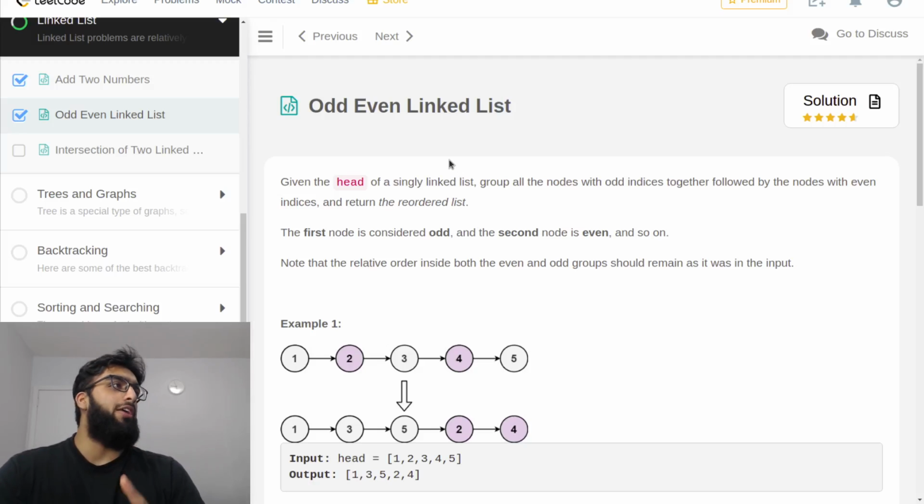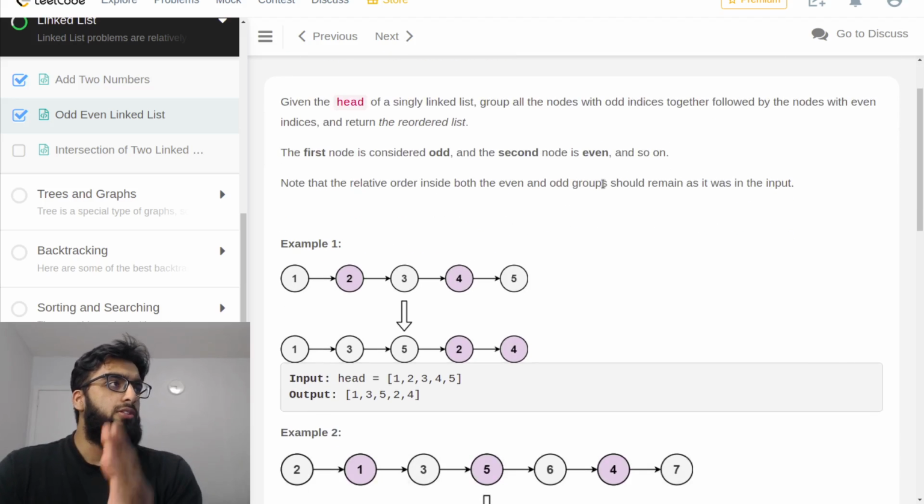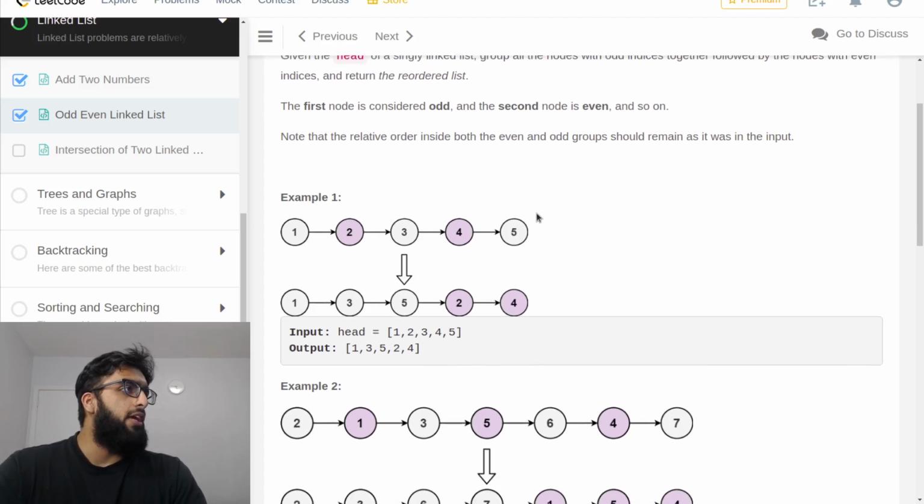Question number 2, odd even linked list. Given the head of a single linked list, group all the nodes with odd indices, followed by the nodes with even indices, and then return the reordered list. The first node is considered odd, the second node is even, and so on. Note that the relative order inside both the even and odd groups should remain the same as the given input.